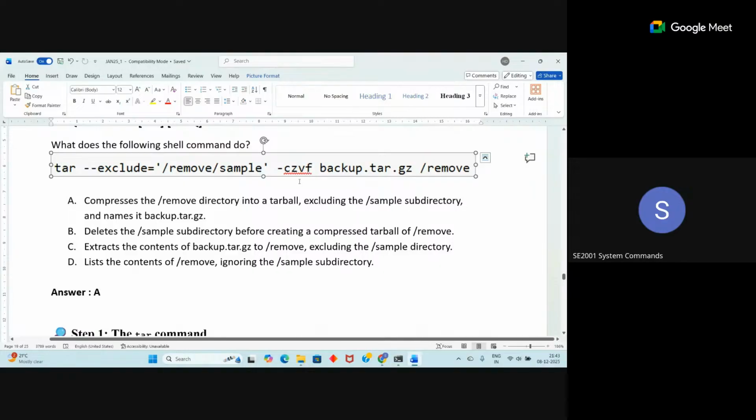-CZVF. With -CVF only, you will have extraction. So whether it is doing compression or extraction, we have this variation. The same tar command, same everything, we use the same format. The thing is, this option will specify whether you are compressing or whether you are extracting.